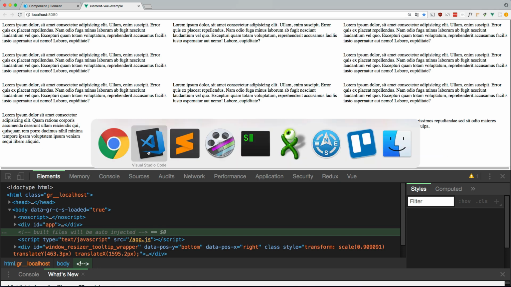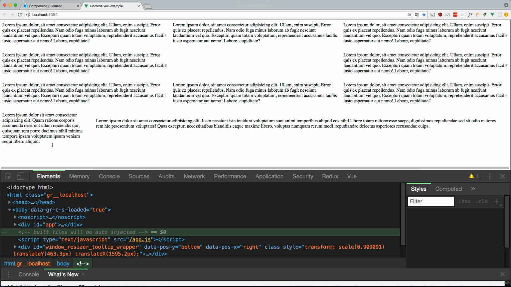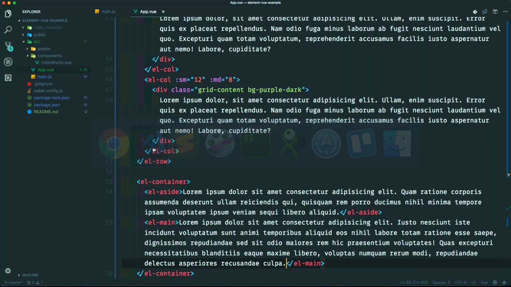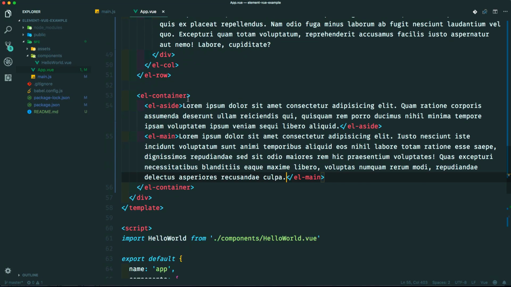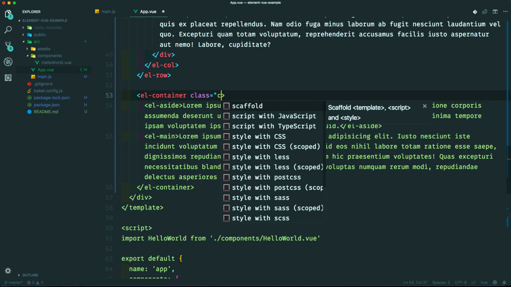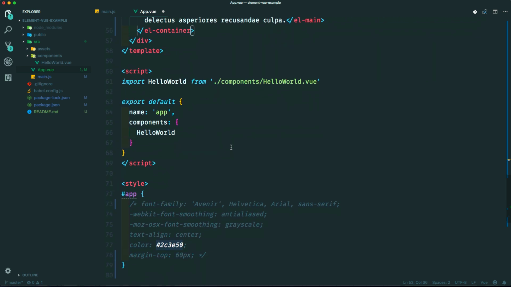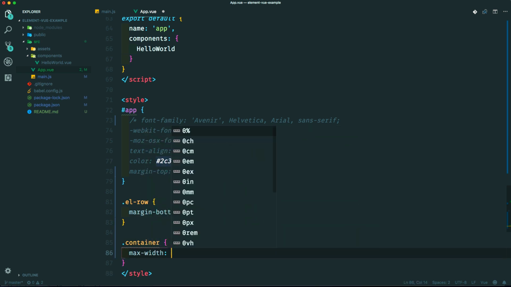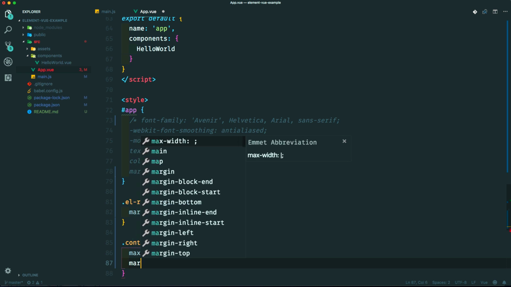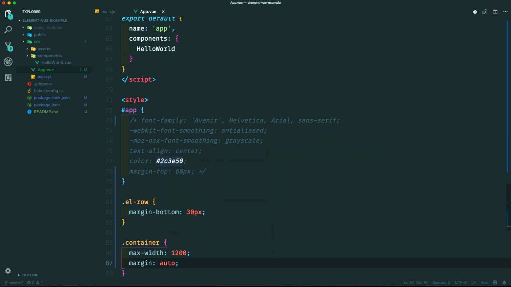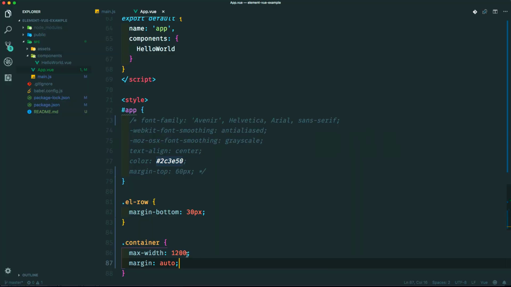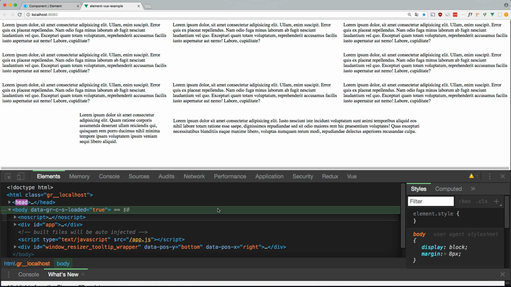So let me just show you what I mean. If you want this to be centered, you just have to give it a few CSS properties. So let's give it a class of container, and then we can just specify a container like normally. So we can just do max width, say 1200, and margin auto, and that should center it. Sorry, 1200 pixels. There you go, cool.